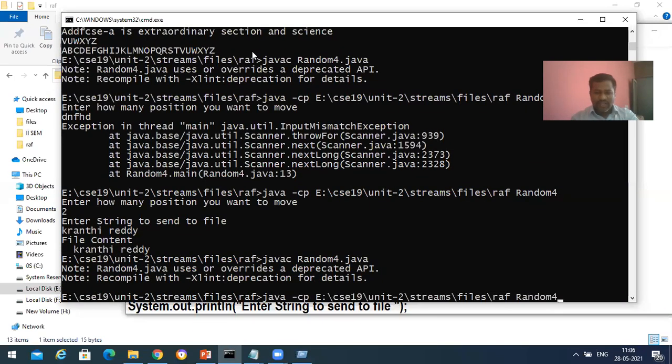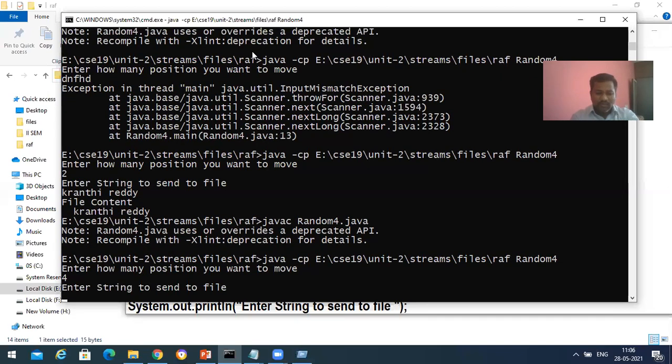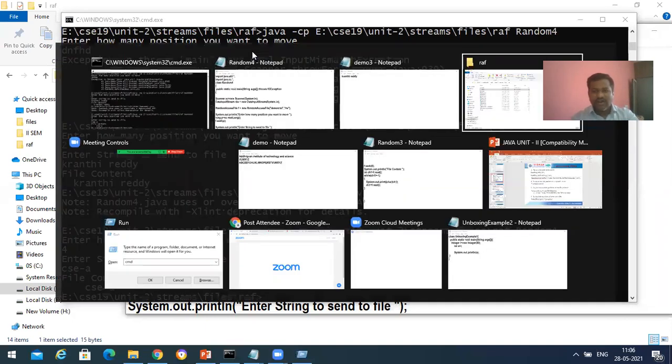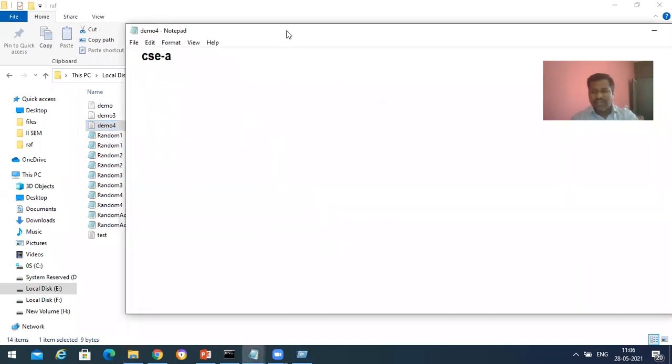After that, again I'm going to execute it, random4. Then how many positions? 4 positions. Now I'm going to enter something like CSCA. I'm going to enter the content I got as CSCA. Now let us enter into this. Here the random demo4.txt file was created, right?